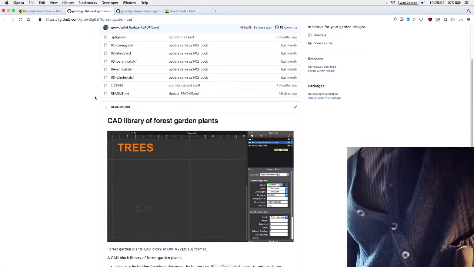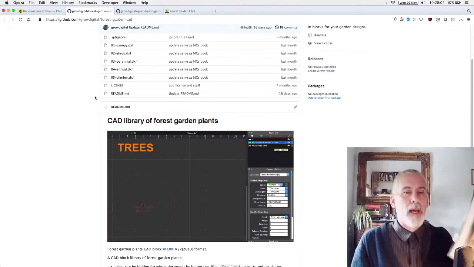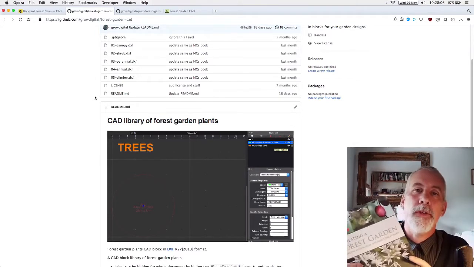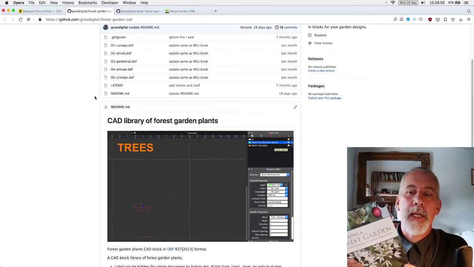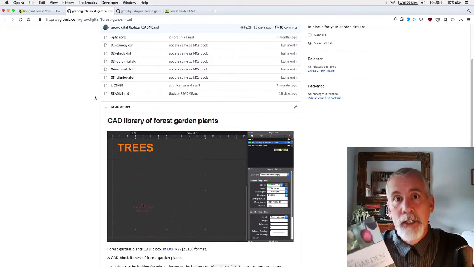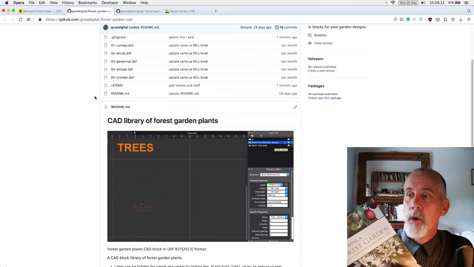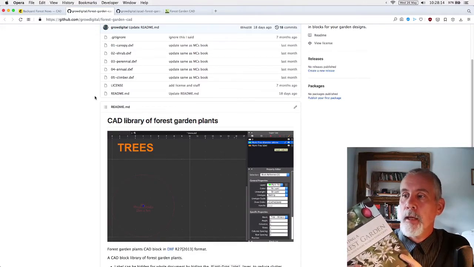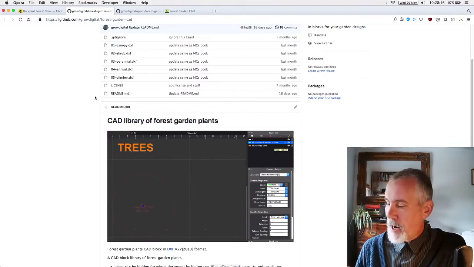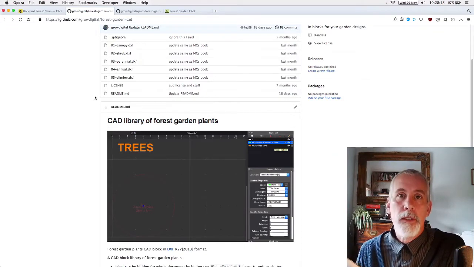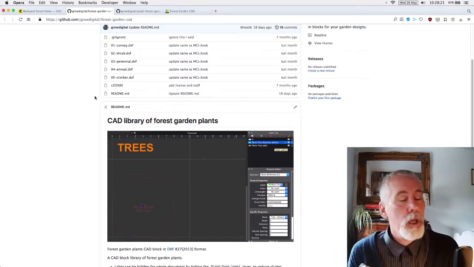What I would say is, Martin Crawford's book, which I talk about every single time, is absolutely essential if you're doing a forest garden in a cool temperate climate. I've made a spreadsheet for this, which follows the order in which the plants appear in the book, so it's a very good companion for the book.